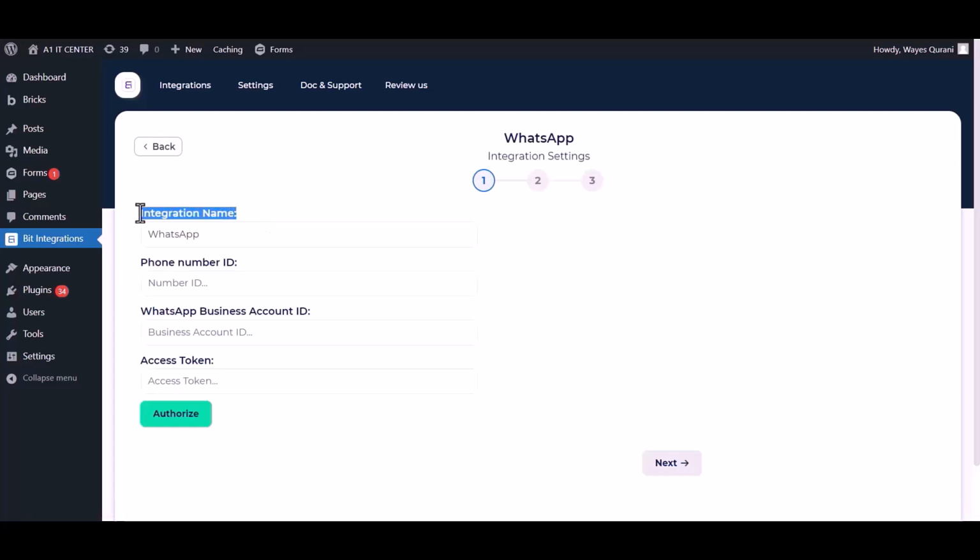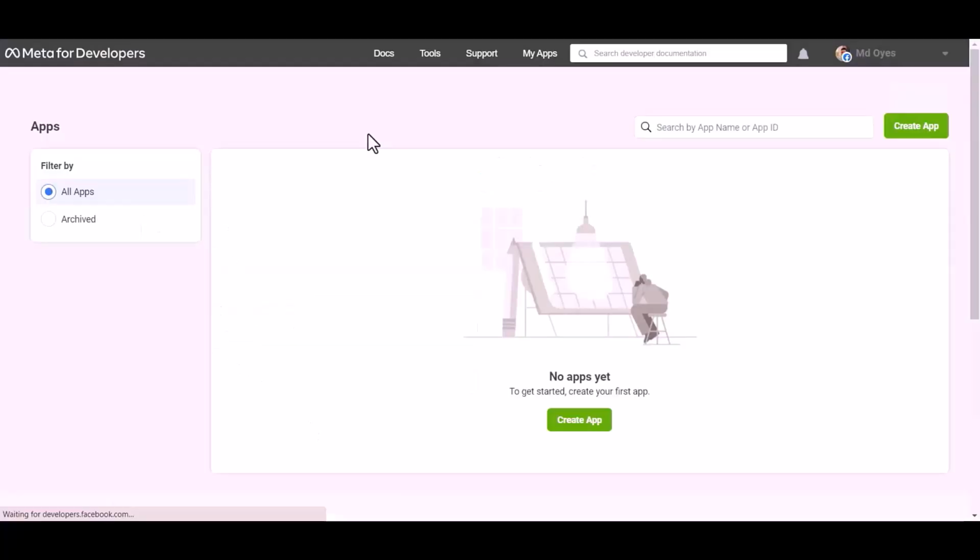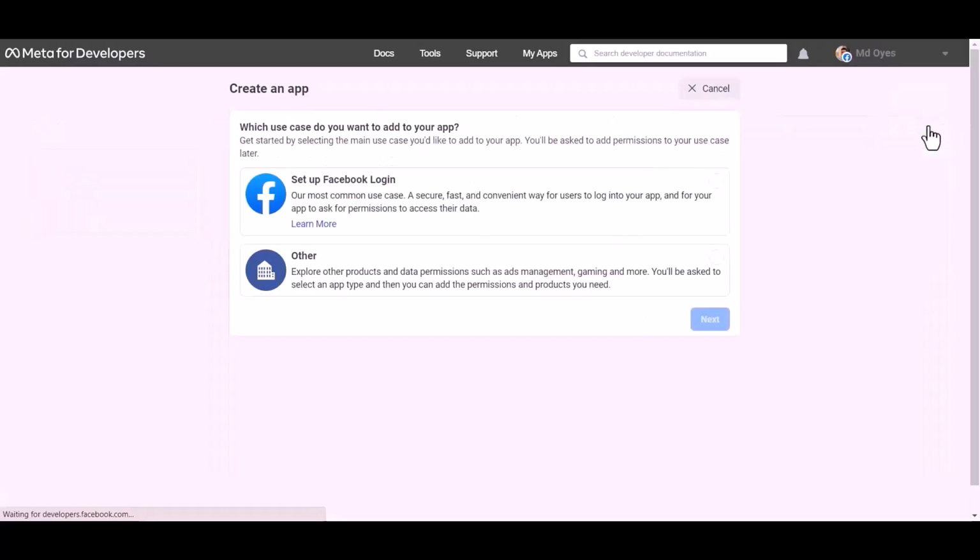You can change the integration name. Give here your phone number ID, business account number ID and access token. Go to Meta from the developer site. Create app. Other. Next.